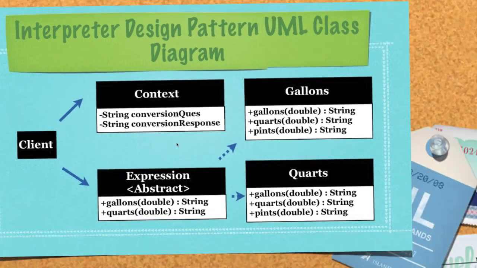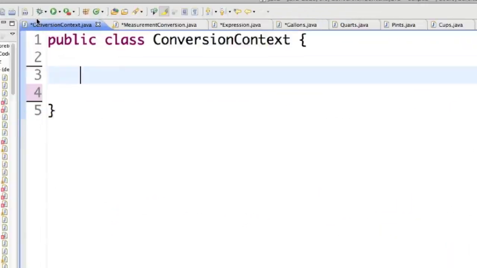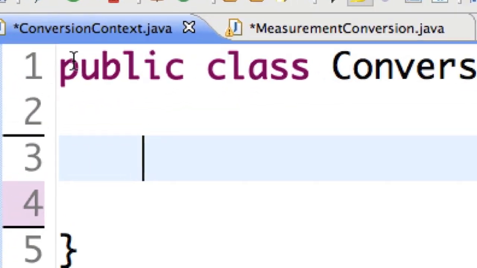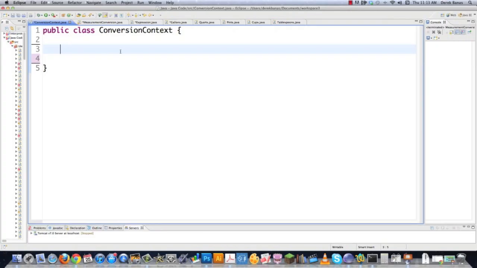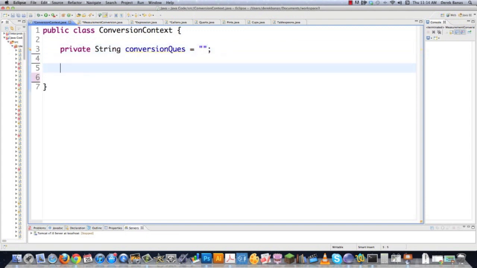So let's jump into the code. Okay, so here I am in the conversion context. I call this ConversionContext.java, and I'm going to define a whole bunch of different things inside of here. So the String conversionQuestion is going to be the question they're going to send, like I showed you in the example, which is 1 gallon to whatever you want to convert it to.